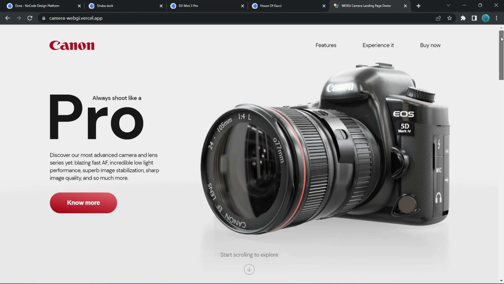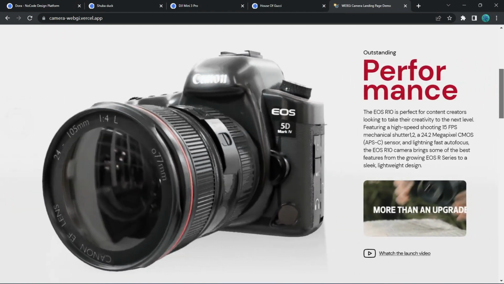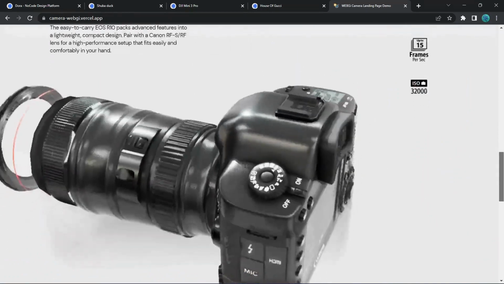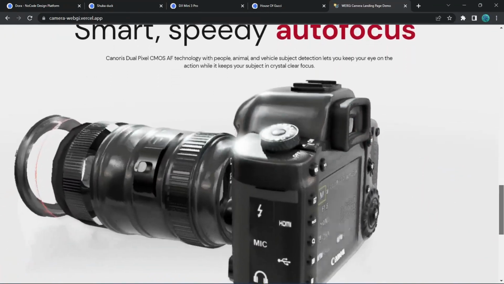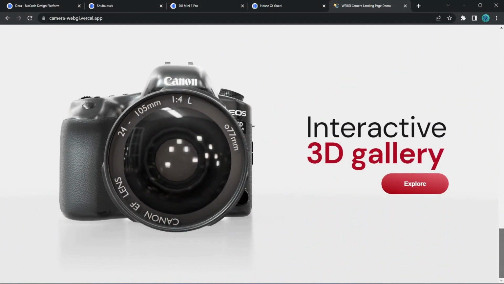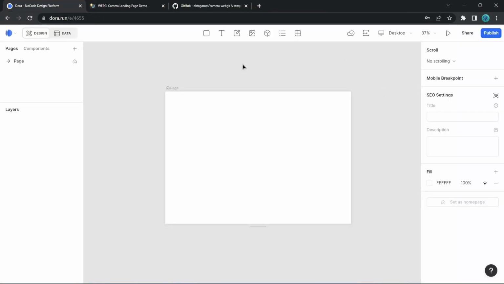So yeah, in this video, we're going to recreate this landing page. And as I mentioned before, we're not gonna have to write any code for all of this, and we're gonna be able to finish it in less than an hour. So let's get started. I opened up the project in Dora, and this is what you see when you open it up.